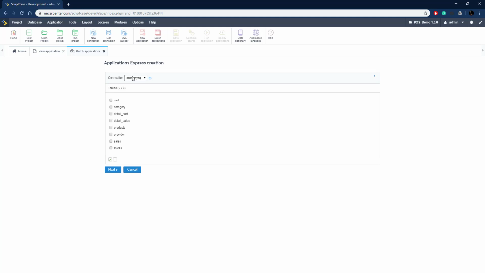Okay, so now we need to choose our connection and then the tables we want. So we're going to do category, we're going to do provider, and we're going to do states. And we don't want a form and grid for all of these. We only want a form and a grid for our provider because a provider has more info. If you remember, it had the name and the address and contact information. But the category and the states only had one piece of information, only one field that we needed to edit.